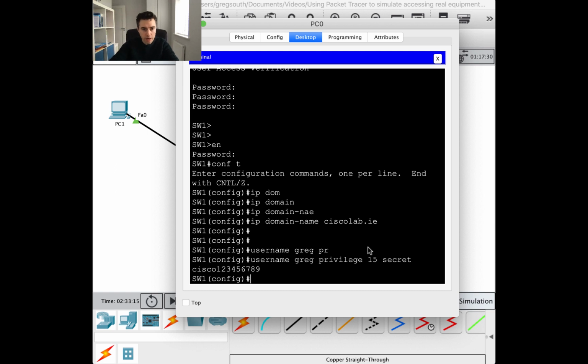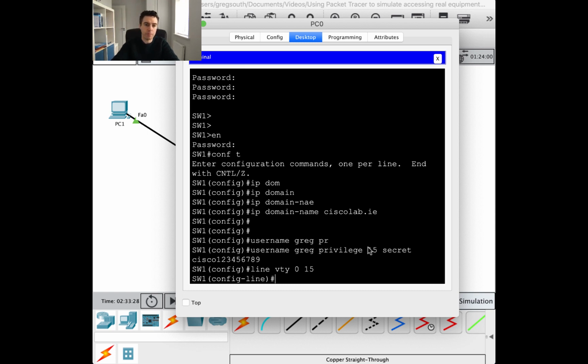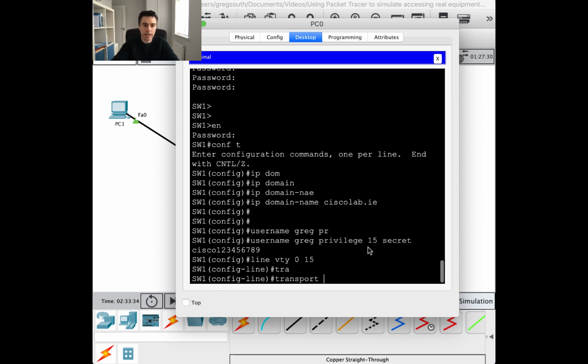So I've now created my domain name and I've created my user. Now it's time to actually enable SSH. So I'm going to go line vty 0 15. These are all of my VTY line ports. And what I now need to do is say I want to allow this for only SSH.